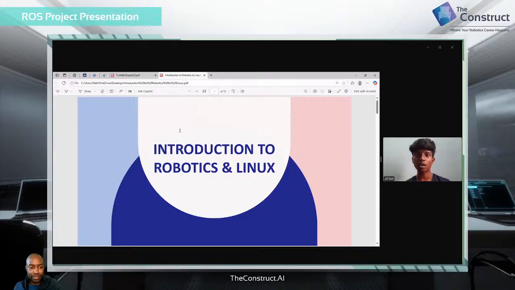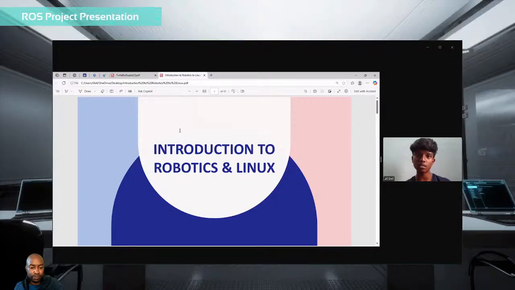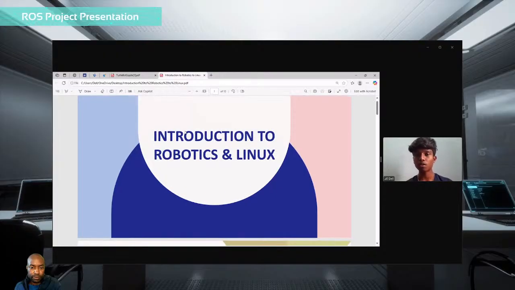A warm greeting to one and all gathered here. Myself, Tarun. I am a first year mechatronics student from Pondicherry, India. I came to know about The Construct while I was searching about ROS. At first, I started my path with Python 3 in The Construct, but I was shown this Linux course so that we can go ahead with Python 3. So I did my Linux course in this Construct Academy. Okay, let me first present my PPT.